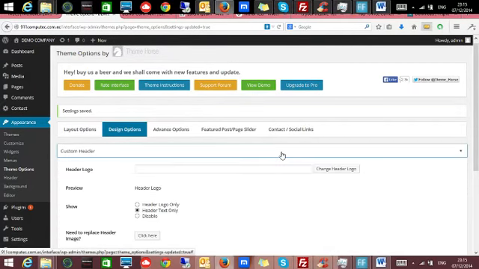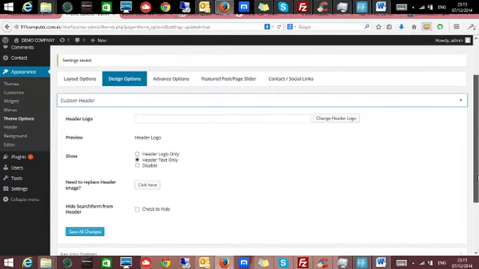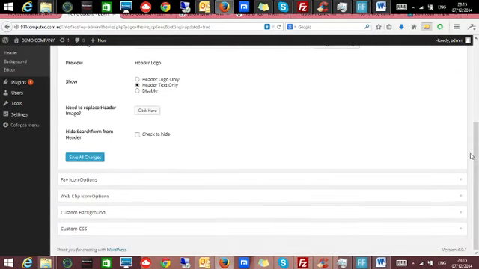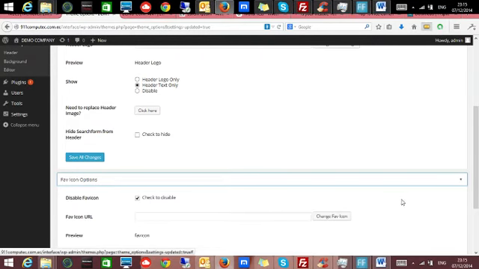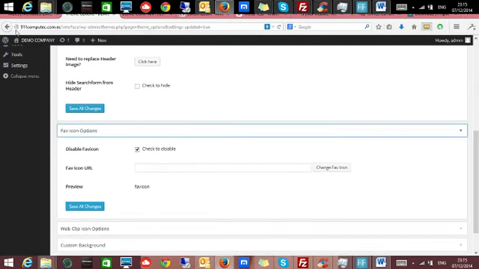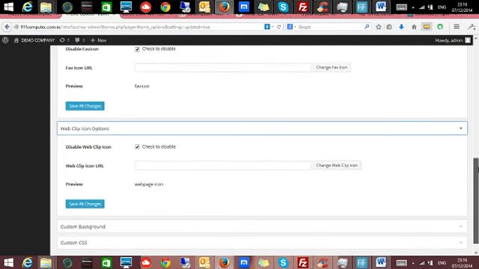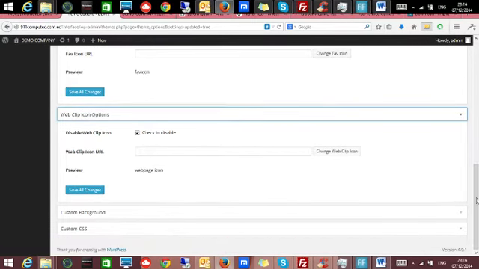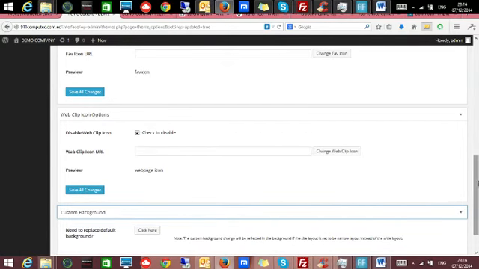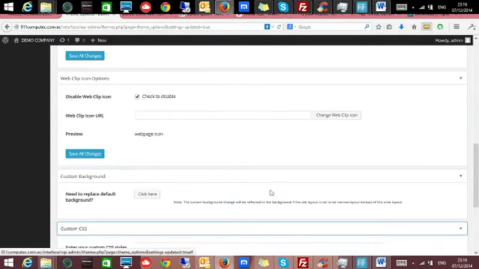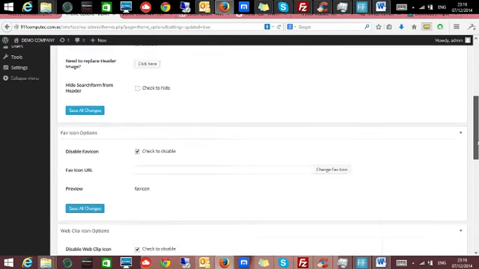Custom header, that we're not using right now, but if we wanted to, we could put the logo. Favicon is the little image that shows up on here, a little world thing. We could put our own custom favicon. Web clip icons. This is very interesting. I do not know what a web clip icon is. Custom background. Put another and custom CSS. Well, this is advanced. We don't really need to know that right now.